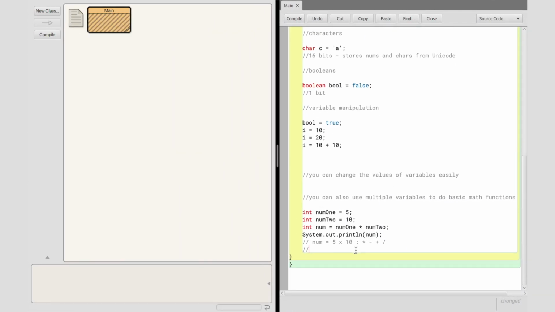Now there's many different types of arithmetic operators you can use with variables. For example, to multiply, you'll use an asterisk. To subtract, you use a minus sign or a dash. To add, you use a plus sign. And to divide, you type in a slash.